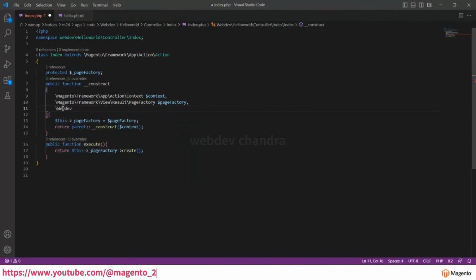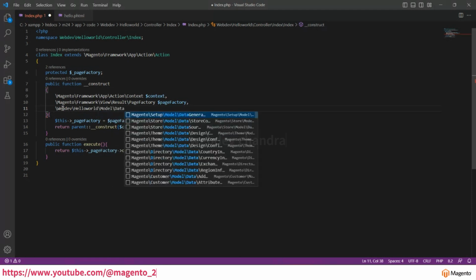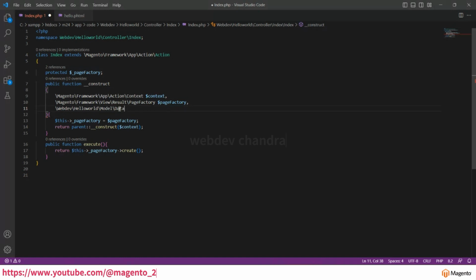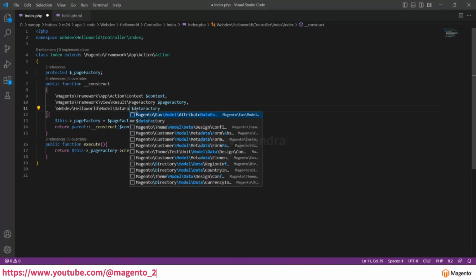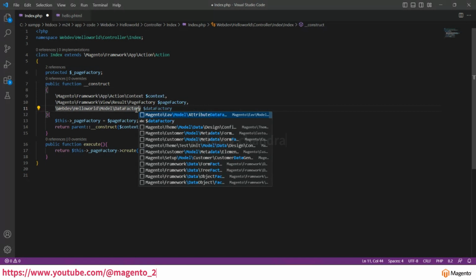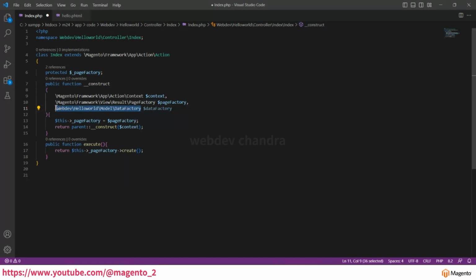Webdev, hello world is my module, model, data. So in the previous video, we created this data model, right? So we will use this in the constructor and load this file. So you just add some reference for this class, data factory. Here you have to mention factory if you want to change that to a factory. This way we can set it as a factory class.